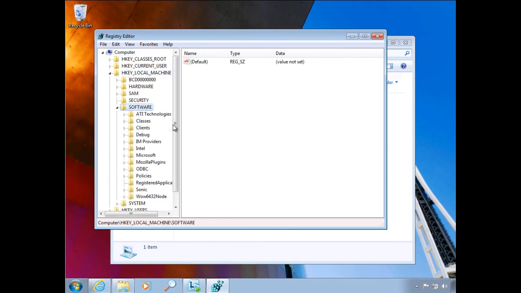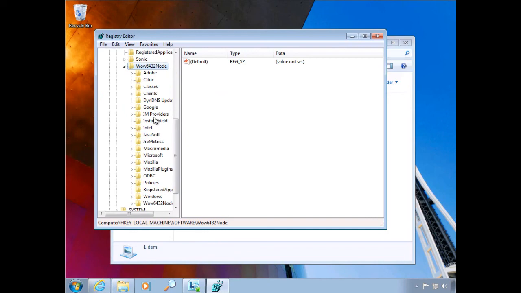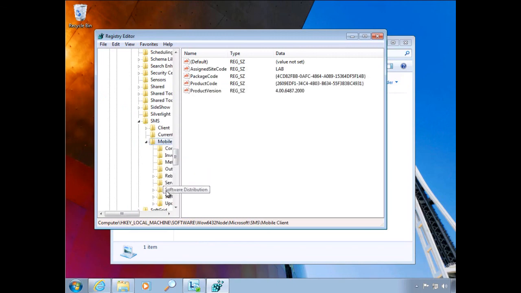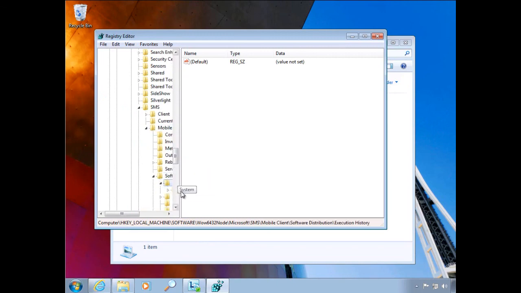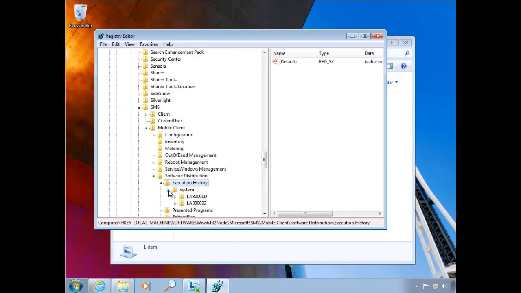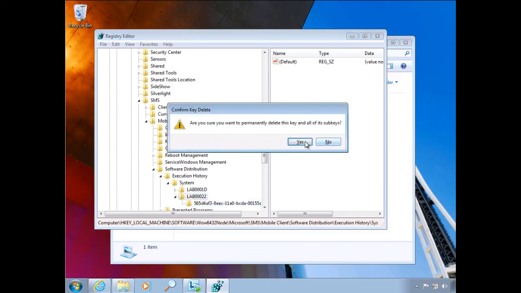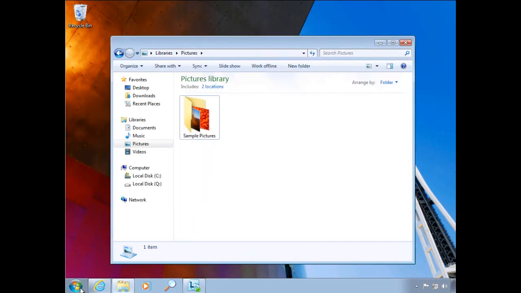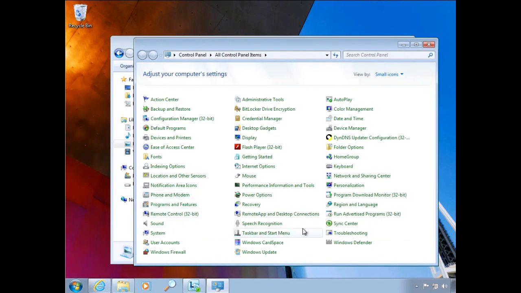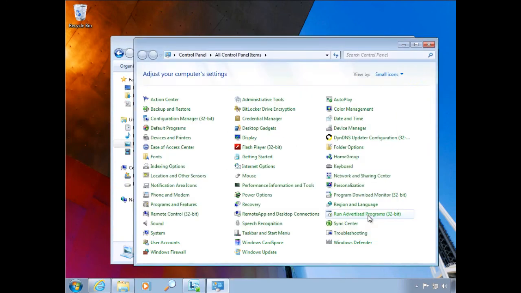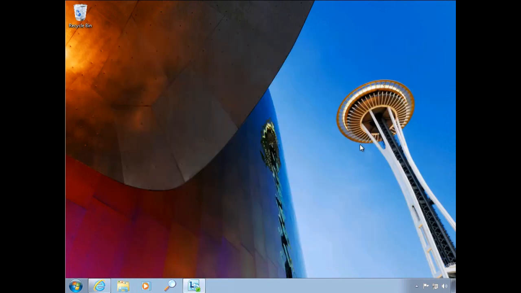Local machine software, Microsoft, SMS, mobile client, software distribution, execution history, system, run, and delete. Now if I go back and look, it's not aware it's ever been run. So I could just re-advertise that same program and it would run again on this client. So I'm good to demo again.